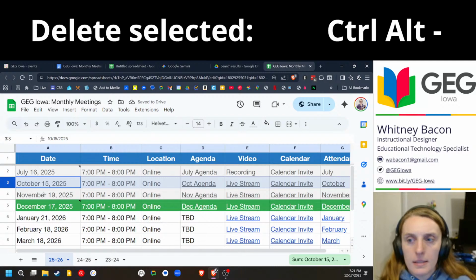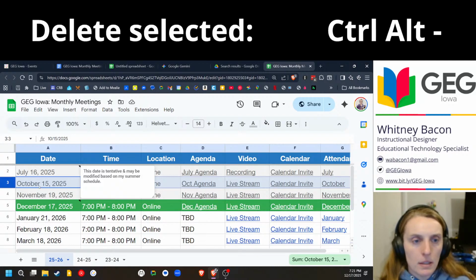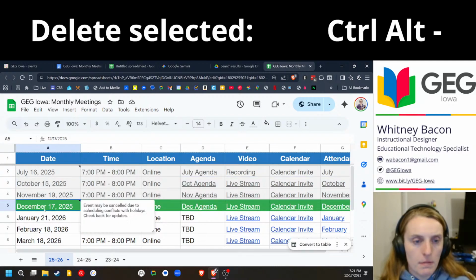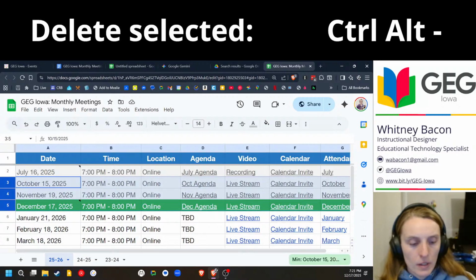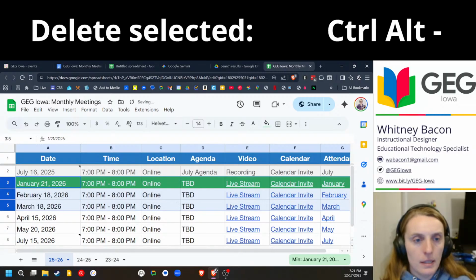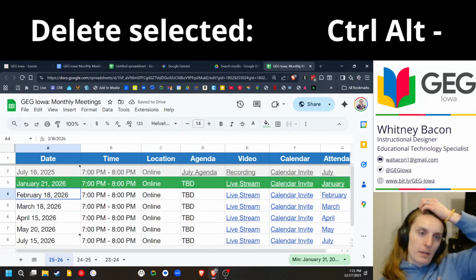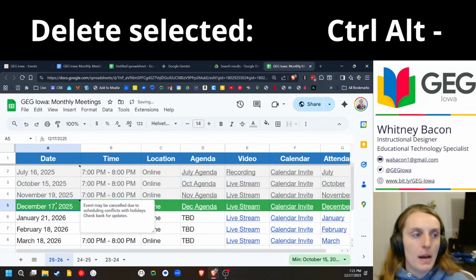And then say I instead want to delete them. So I'm going to delete rows that have the October stuff through the December. So it's going to go from July to January. So we're going to do Control Alt minus to delete them. So now they're gone. Let me bring them back.